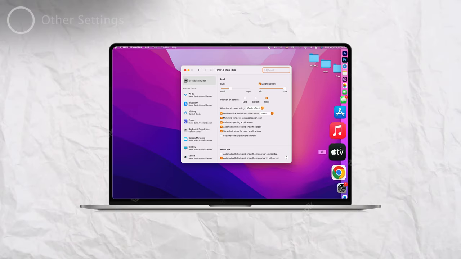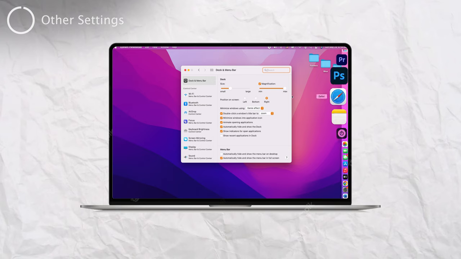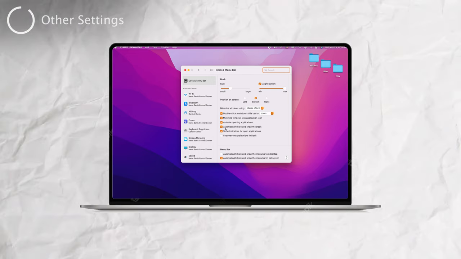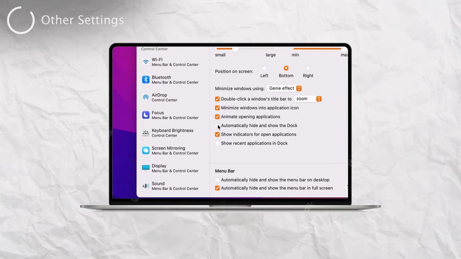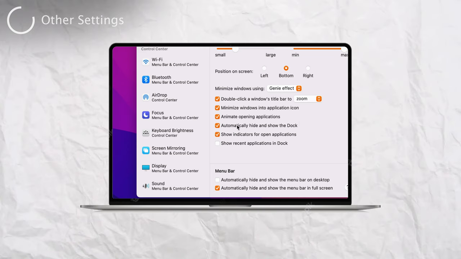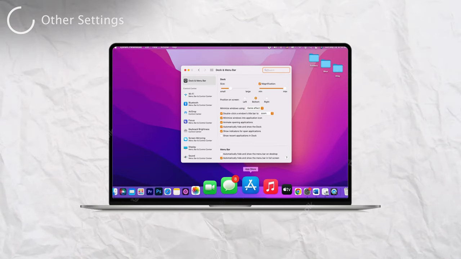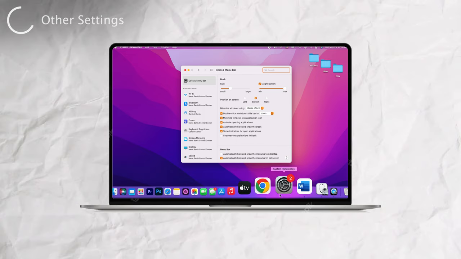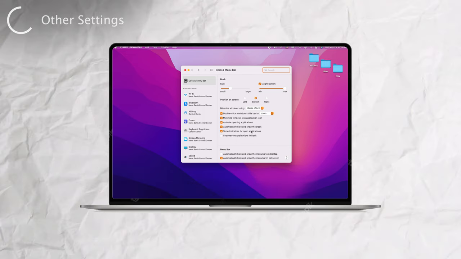Also, I like to make my dock hidden from sight when I don't use it. The reason for it is that it simply takes up a lot of space on my screen, and when I'm doing something else, I don't want to constantly have it in my way. So that's why I have the option Automatically hide and show the dock turned on and checked. That means that whenever I hover over the dock or just move my cursor to that area, the dock shows up. When I move away, the dock goes away too.